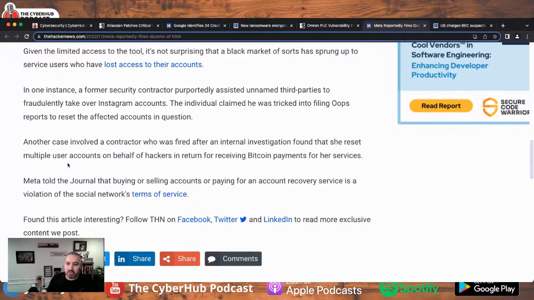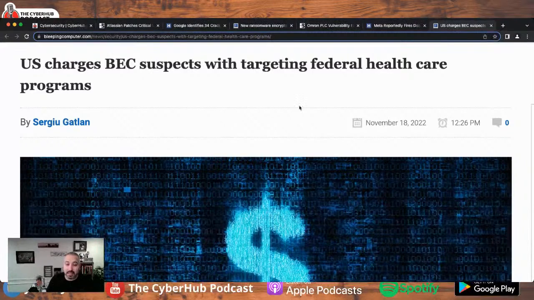Another case involved a contractor who was fired after an internal investigation found that she reset multiple user accounts on behalf of threat actors in return for receiving Bitcoin payments for her services. Talk about third-party supply chain insider threats.